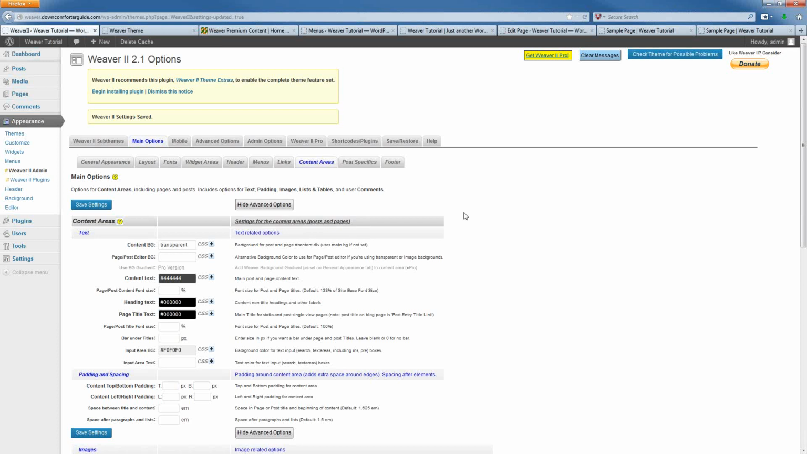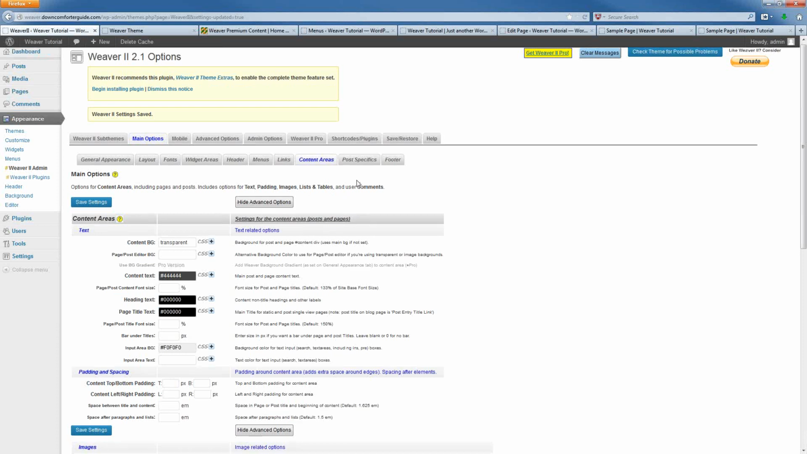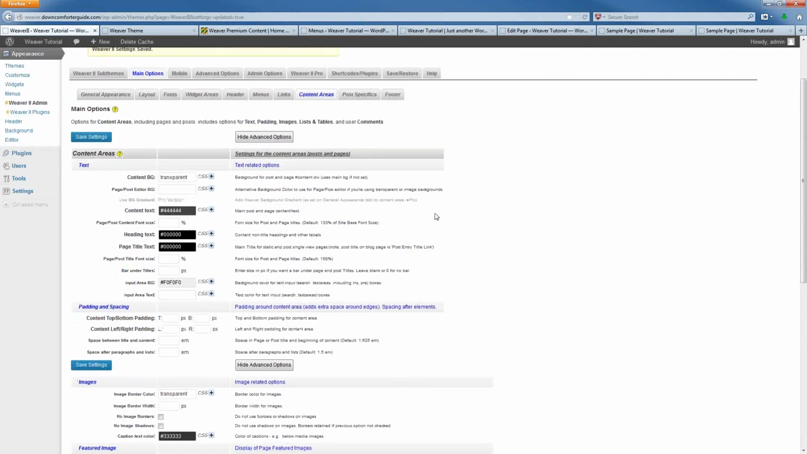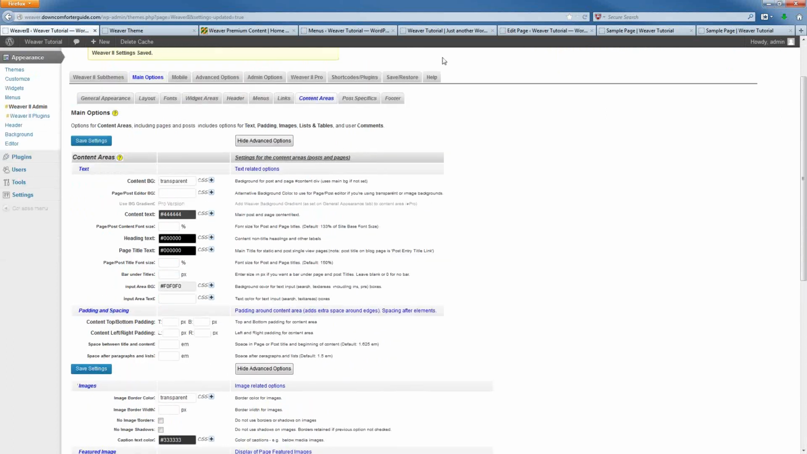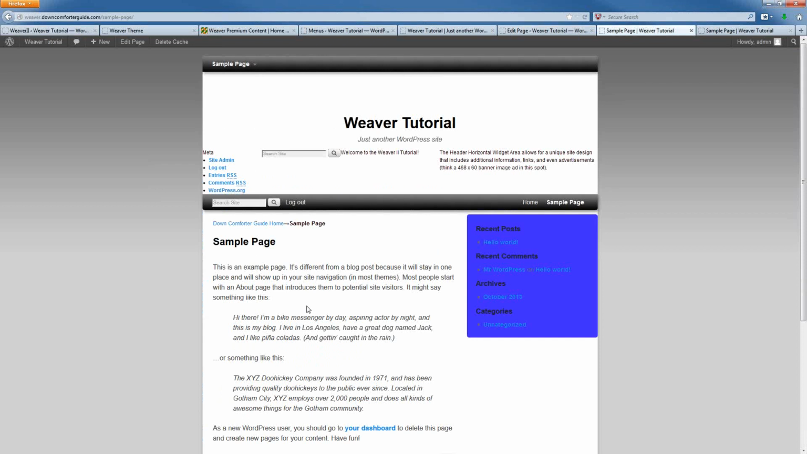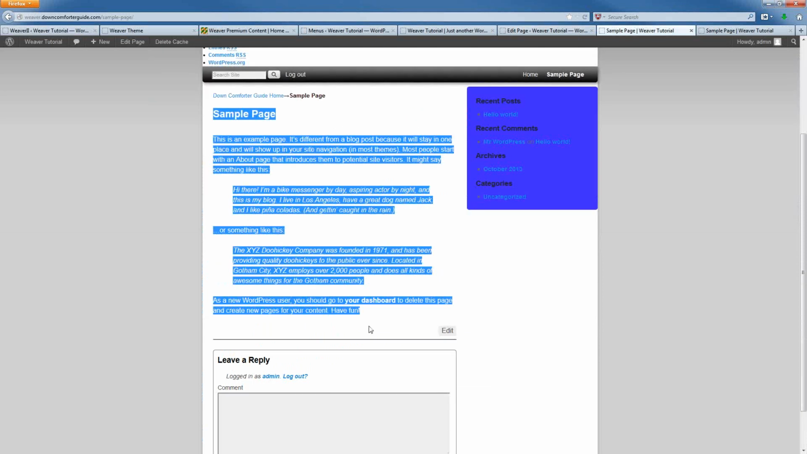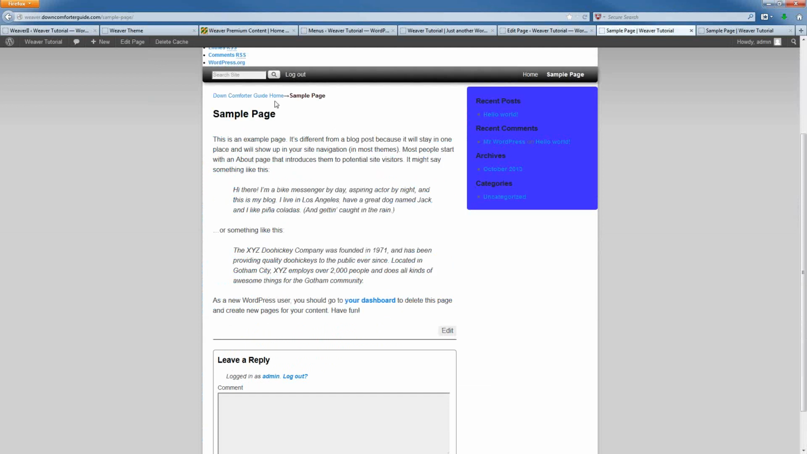Okay, so let's see. I'm over here on the content area tabs now. This section, the content areas, is essentially referring to the main content of my page. So we're going to be talking about the actual meat and potatoes of my page here, the content area.